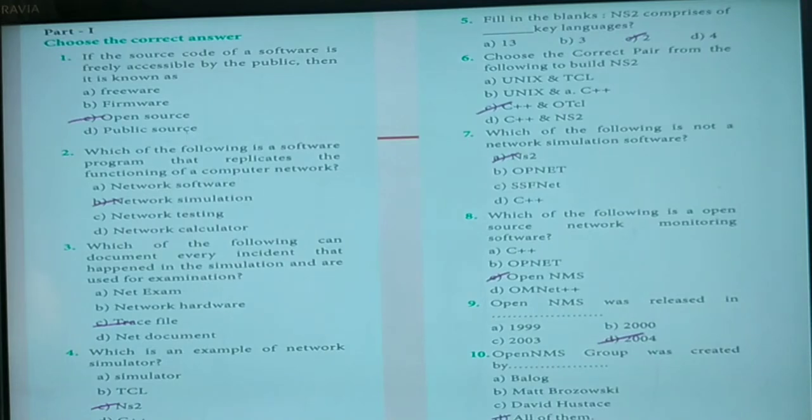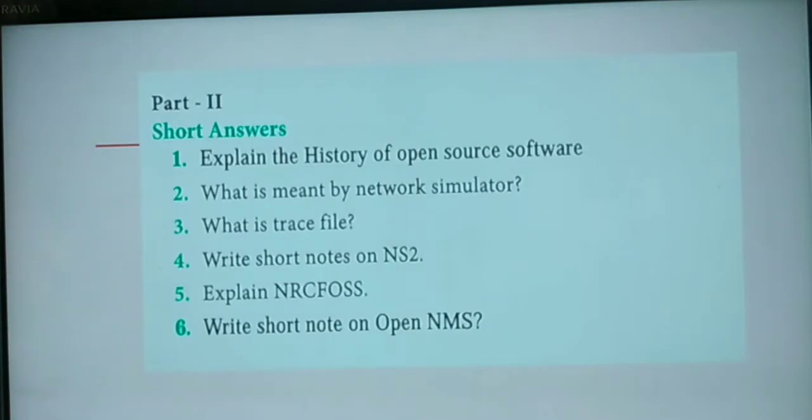So, clear with the part 1, that is, choose the correct answer. Next we can move on to the next one. It is part 2 for you. First one: explain the history of open source software.